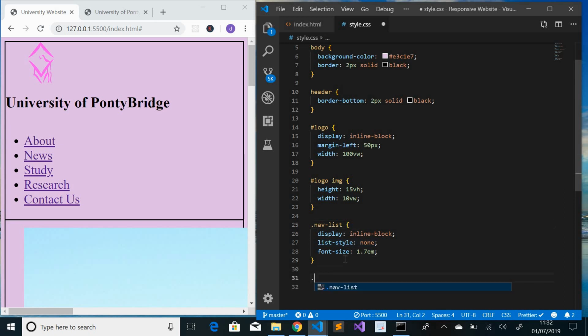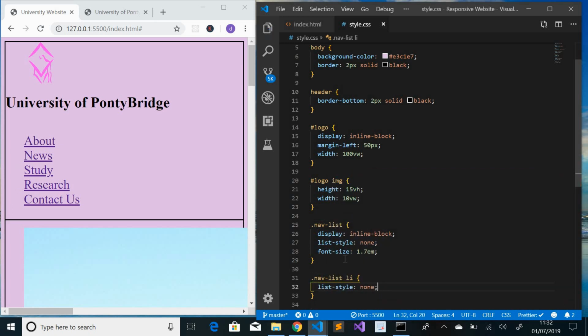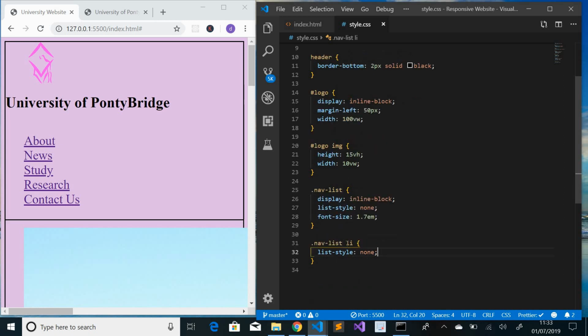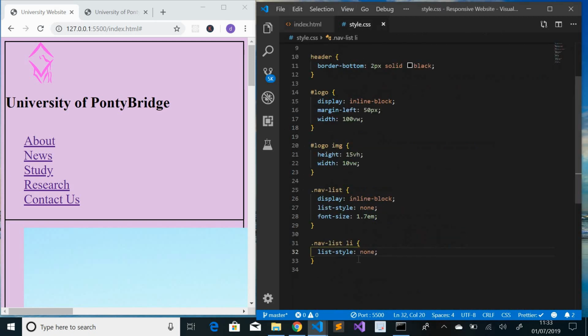Maybe because if I write nav list and then list style none, yeah. So we have to write list style none inside, because these are the list and it has a list tag, so we have to mention the class name and then the list tag, and then write list style none. So we have to remove it from here.